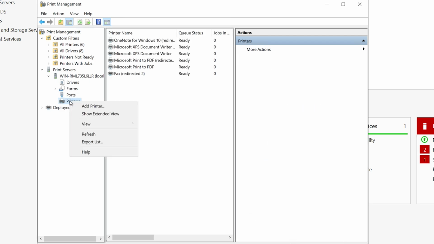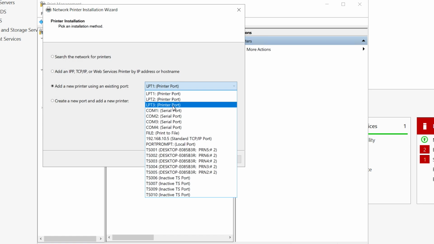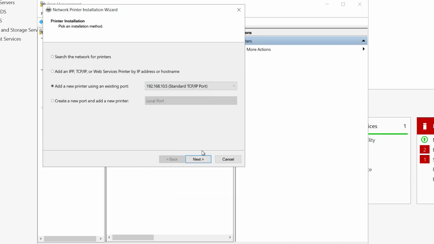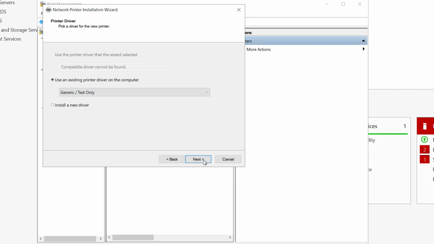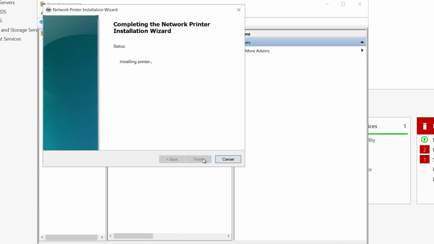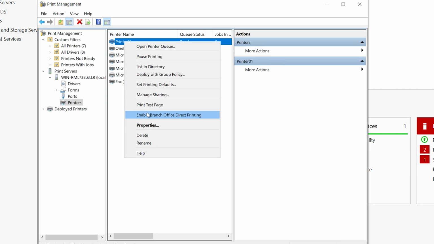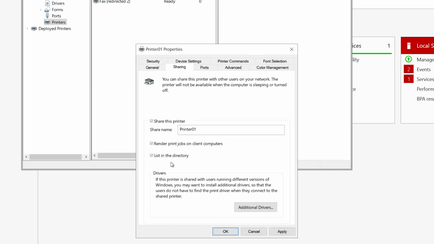Finally, go to Printers, right click and Add Printer. Select Add a new printer using an existing port and look for the newly created port. Use an existing printer driver on the computer and pick the driver we just made. Name the printer, add all the details you want. Just make sure to keep the Share this printer option checked. Just hit Next and Finish. Right click on your new printer, go to Sharing and check the list in the directory box.